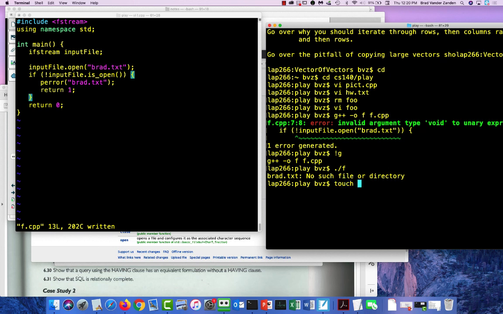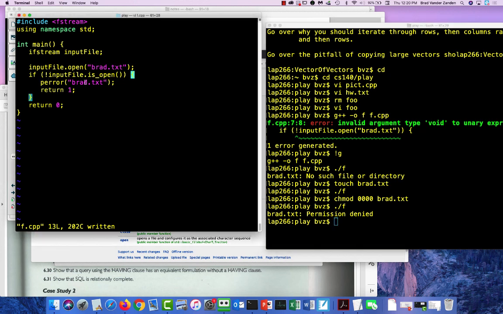Now I'm going to create brad.txt. The touch command does it, and it worked properly. Now I'm going to change the permission so I don't have permission to read it. So the 000 makes sure I don't have permission to read it. Brad.txt, permission denied. So perror will tell you what the error was.